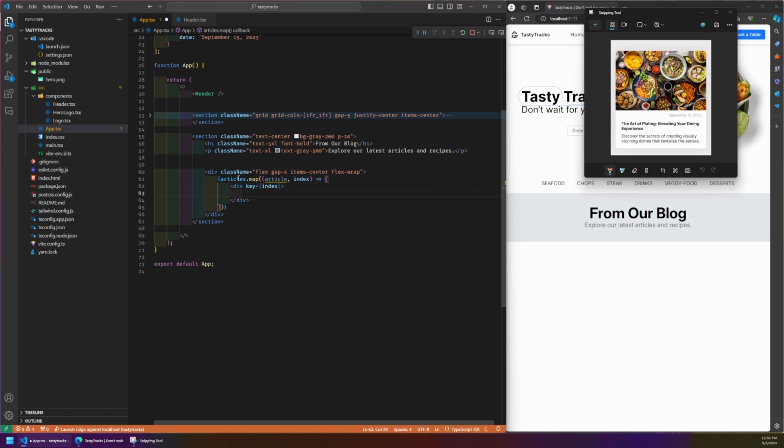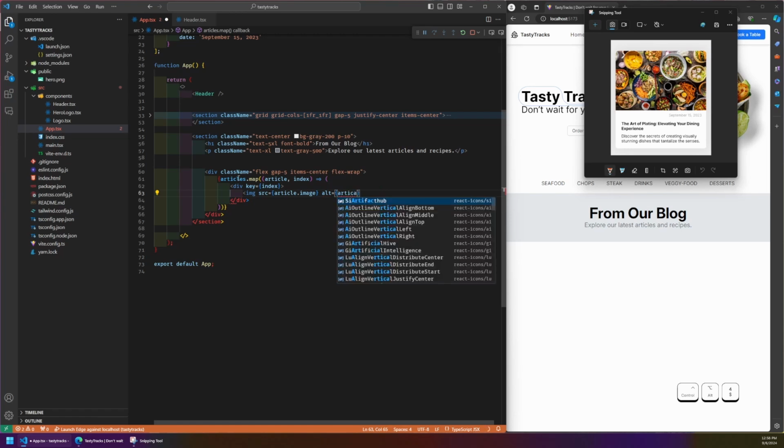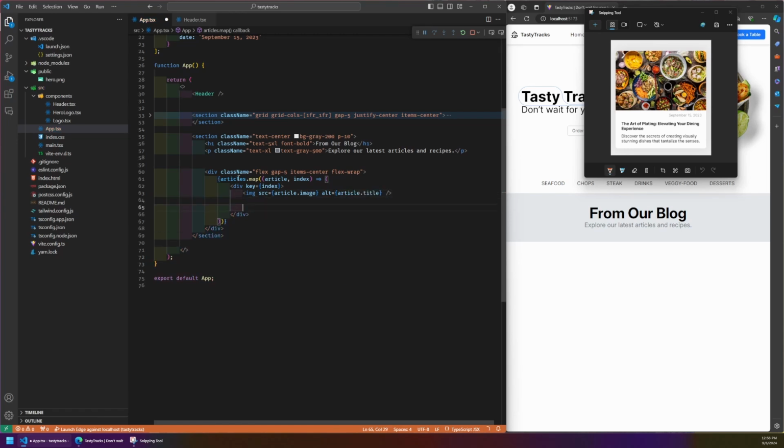And then in every div, we're going to need an img element with src equals the article dot image. So the alternate text is going to be the article title. Yes, that's correct. Now we've got the date. So we have to have a date component item. So let's say span, and it contains article dot date.